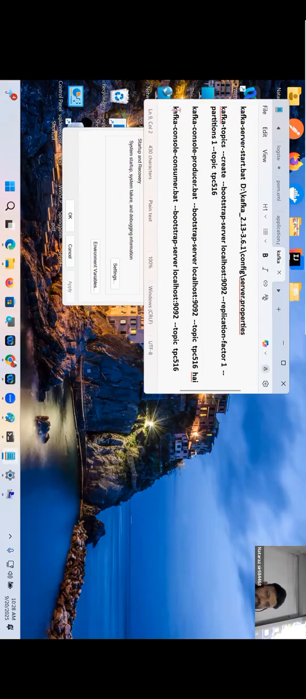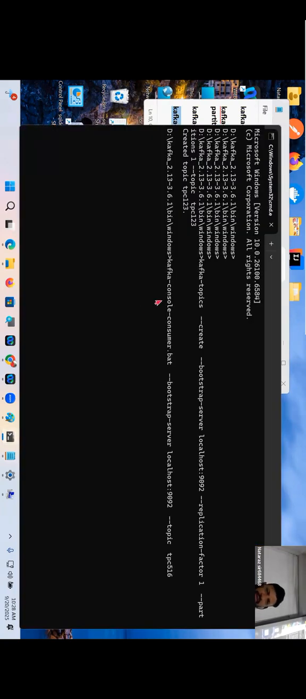First I will take a consumer. This window I am making one consumer, guys. Kafka console consumer bat, with the bootstrap server location given. What is the topic name it should connect to? TPC 123. One consumer is ready now.